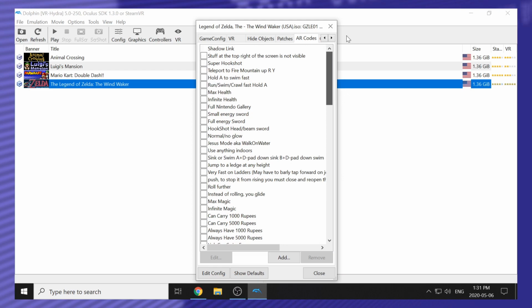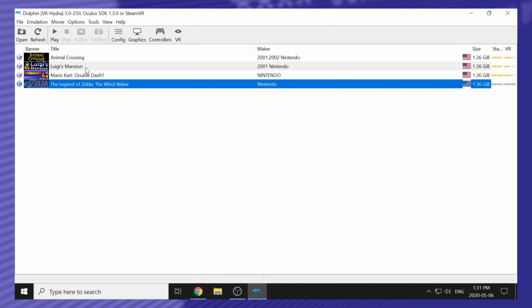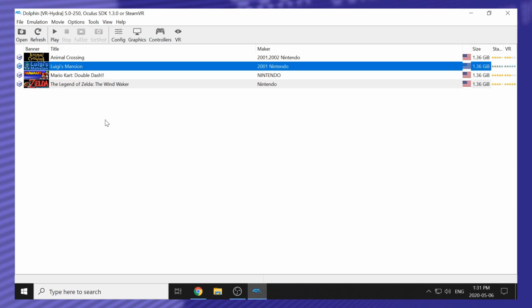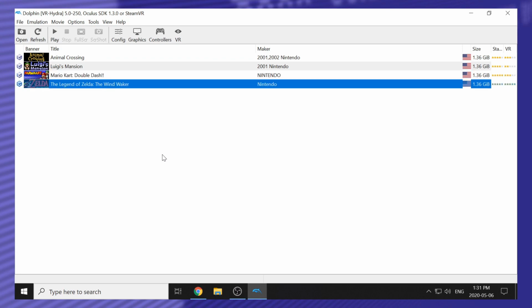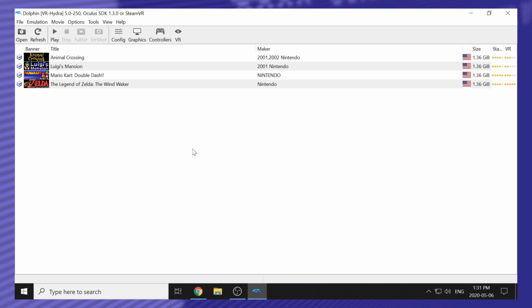So, that's basically it. I've found that not every game works great. Luigi's Mansion, I haven't been able to get to a point where it is even playable. Animal Crossing, it works, but you are about 100 feet above the game board, so it doesn't really work either. But Mario Kart and Wind Waker, they work fantastically. So it's kind of a thing you just gotta play with. You can't just dump a ROM in here and expect it to work. You might have to play around a bit, especially with those AR codes.